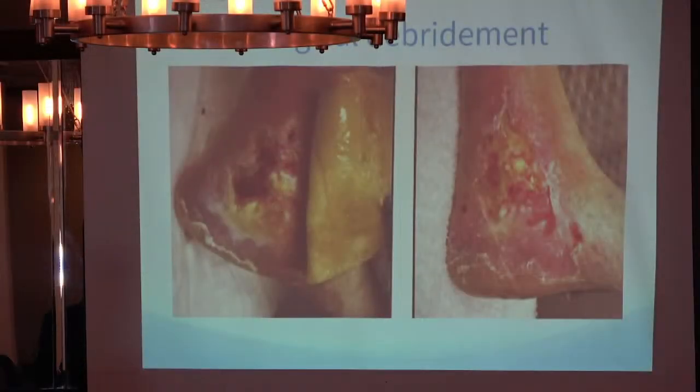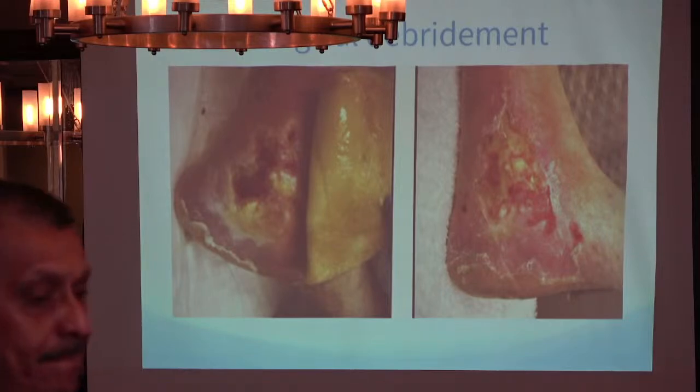So on the left, we can see a wound before we do this cleansing, this autolytic debridement. On the right, the wound is looking cleaner, and now it's also healing better.